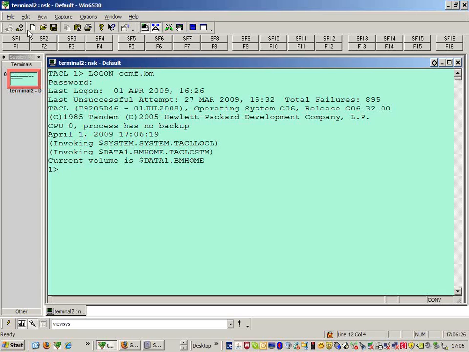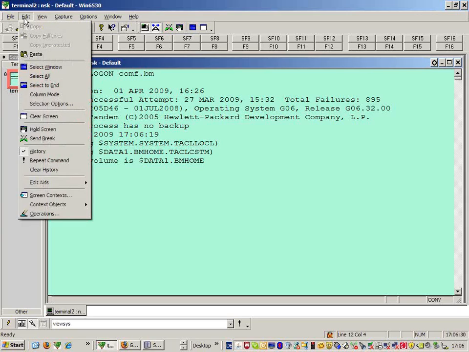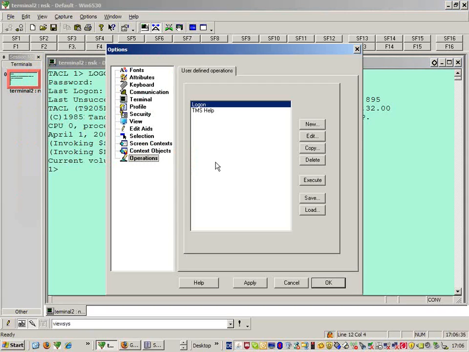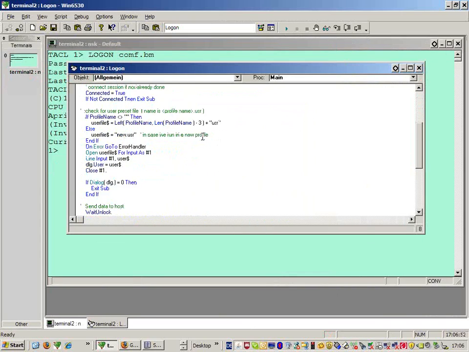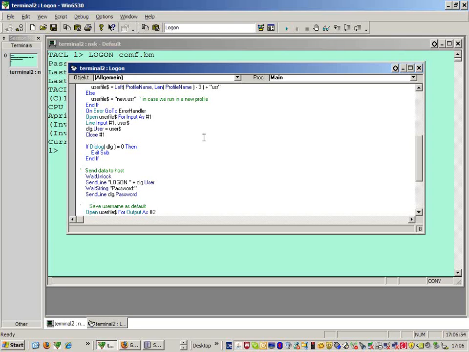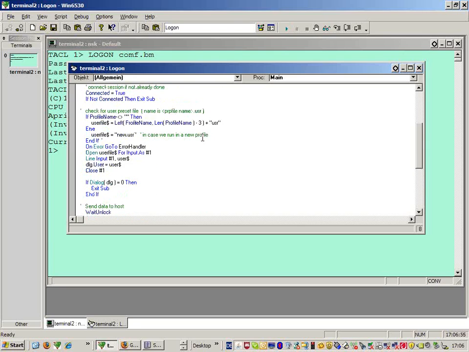Now we want to have a look at the logon script. We go to the menu Edit and select Operations. And here you see a list of all available operations, user-defined operations, which I have in this profile. If I select Logon and click on Edit, we get to the script editor where this Visual Basic-like script language was defined.